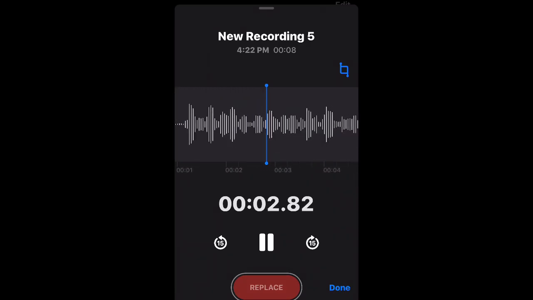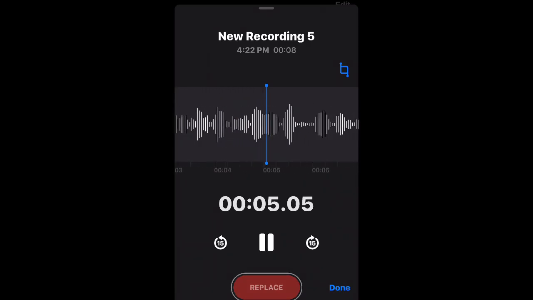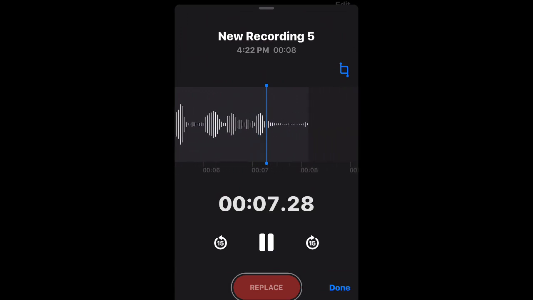Testing, 1, 2, 3. This is a test of the iOS app for voice recording.